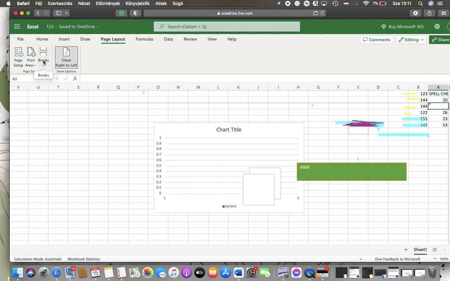If you would like to get rid of it, just tap on the same button again and then click on the remove page breaks button.